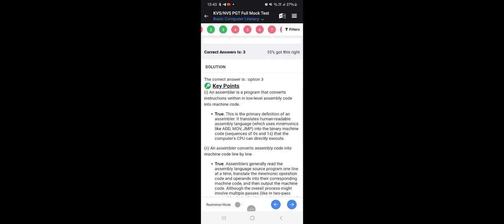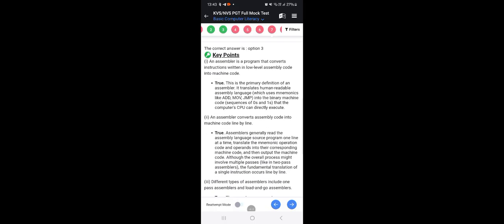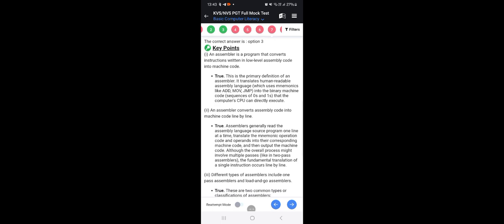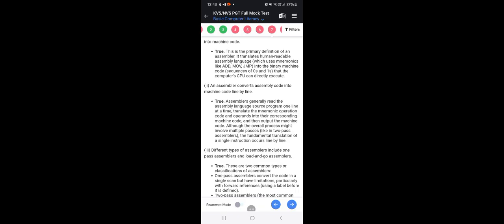So here we will see that all lines are true, and here we will see the key points. An assembler is a program that converts instructions written in low-level assembly code into machine code. True. This is the primary definition of an assembler. It translates human-readable assembly language, which uses mnemonics like ADD, MOV, JMP, into the binary machine code sequences of 0s and 1s that the computer CPU can directly execute.